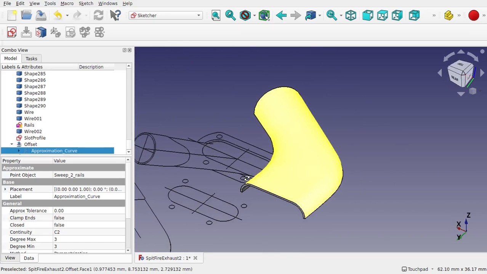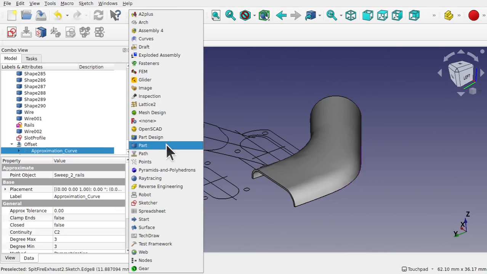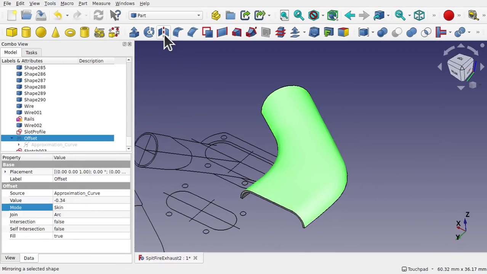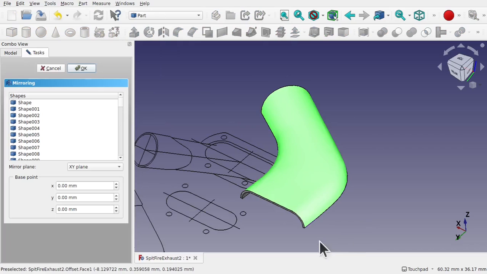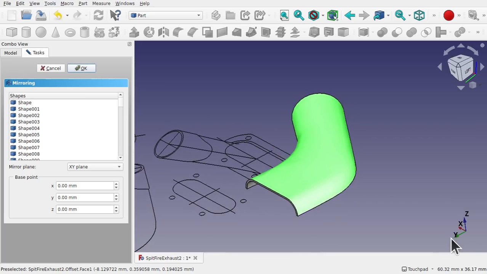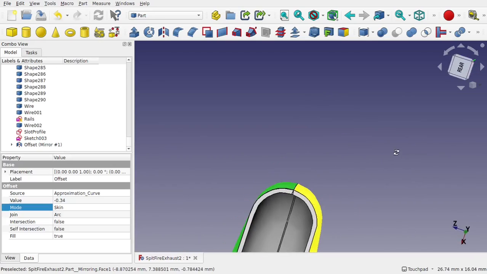This obviously needs mirroring. So to do that, we just come over to the part workbench, click on the part, and then use the mirror tool, or Part, come down to mirroring, and we're looking to flip this over a plane. If we look at this handler down here, we can see we want to flip it around this plane here. So if we place a plane along here, this is the XY plane. So let's hit OK on the XY plane. And that's created a successful mirror over the other side.